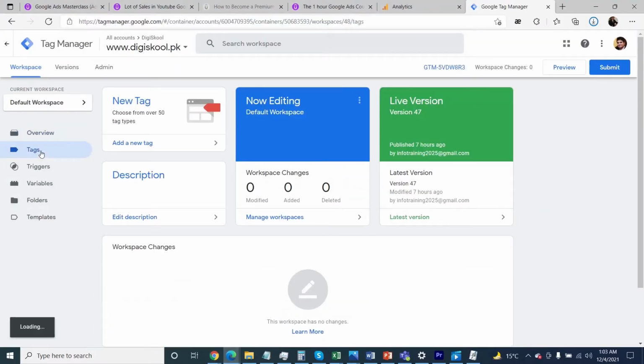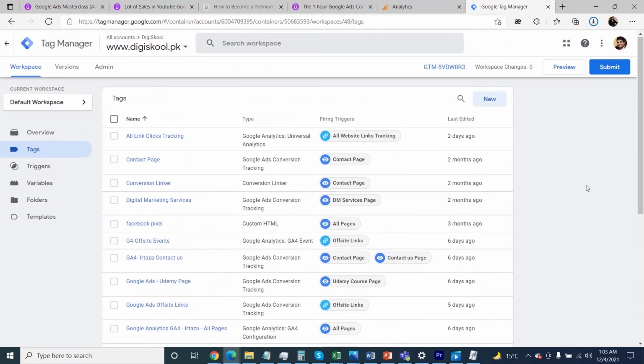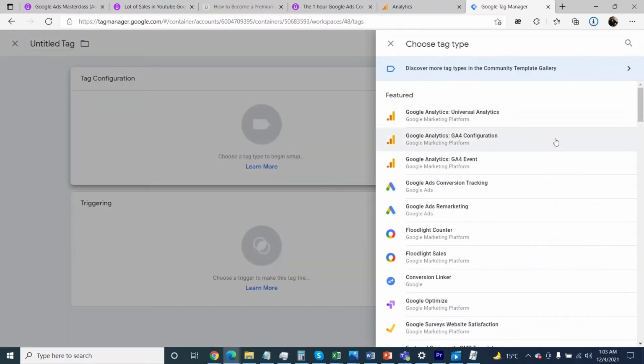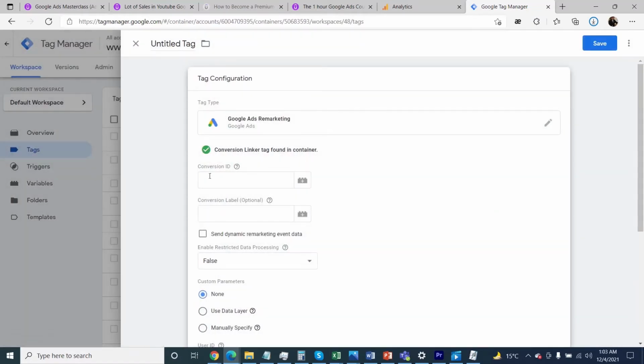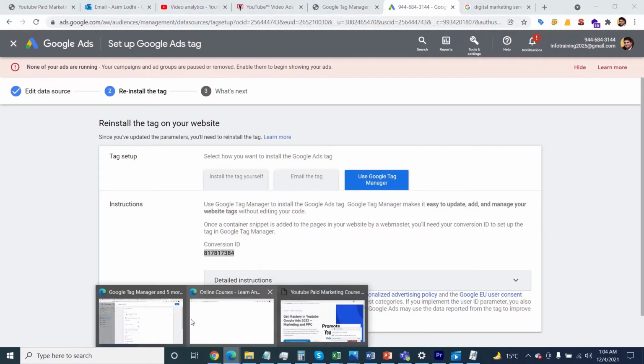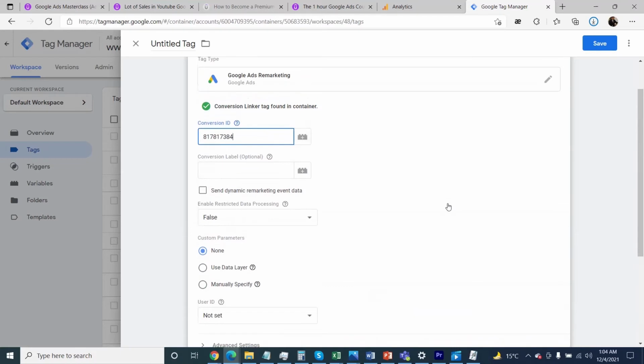Here you click on Tags. I already created so many tags, so I just want to show you how you can create your own. Just click New, and specify the account I am targeting for the purpose of Ads Remarketing. If I click on Ads Remarketing, first of all I need to specify the conversion ID. The conversion ID is the one I was just showing you. You just need to copy the conversion ID and specify it here. Once you specify it, there is no need to specify anything in the conversion label, and keep the rest of the options as they are.